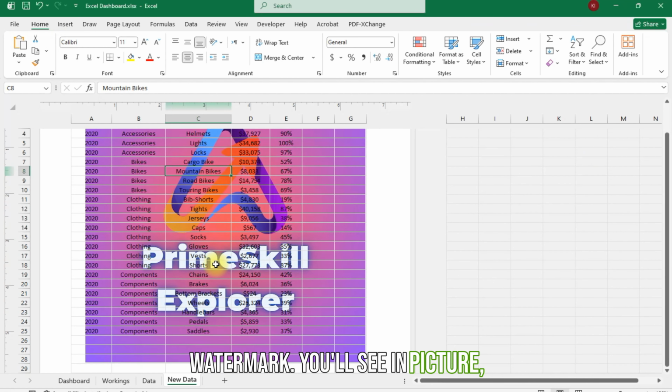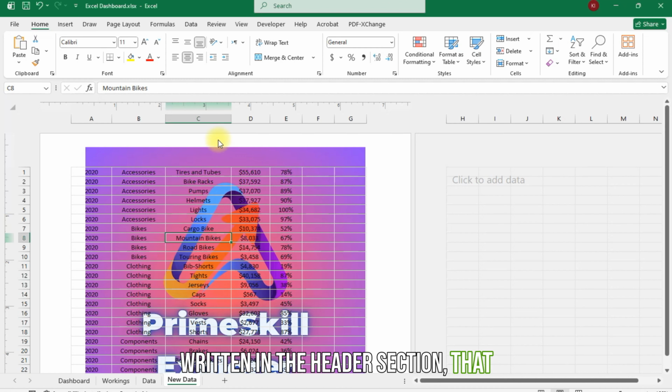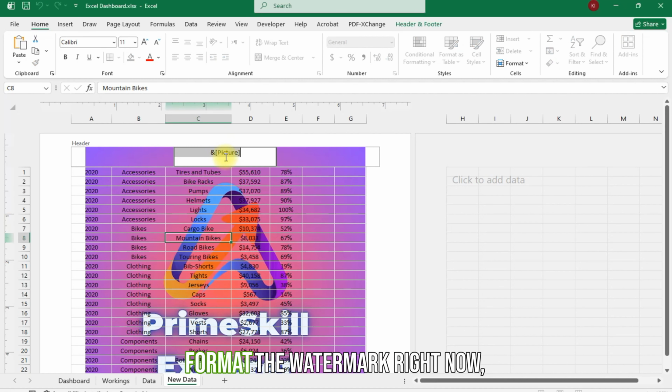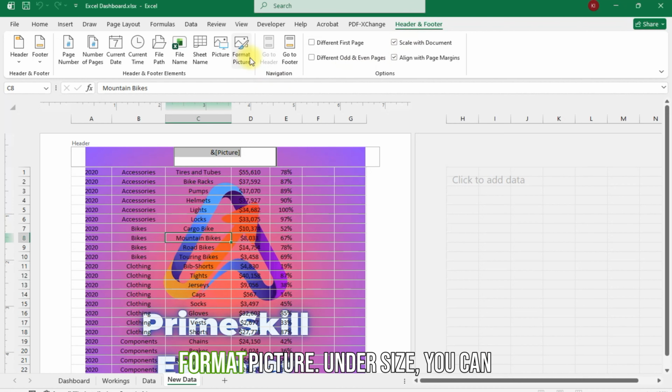You'll see a picture written in the header section. That means the image is inserted. Format the watermark. Right now, the watermark might look too large, so let's resize it. Go back to the Header and Footer tab and click Format Picture.